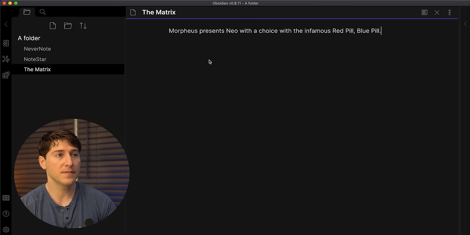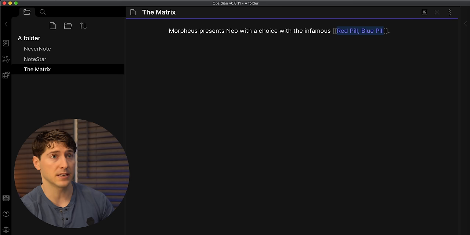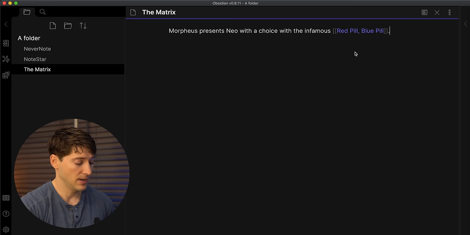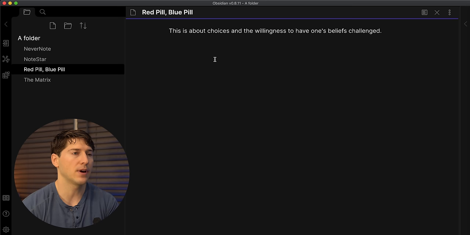And so what I'm going to do is just highlight this. I'm actually just going to hit the bracket and then bracket button again. And so I've created a potential new note. Now, once I click on it, now it's a new note over here. Here it is, right? That's pretty cool. That's really powerful. That's awesome. So what's so cool about red pill, blue pill? Well, it's really about choices and the willingness to have one's beliefs challenged.